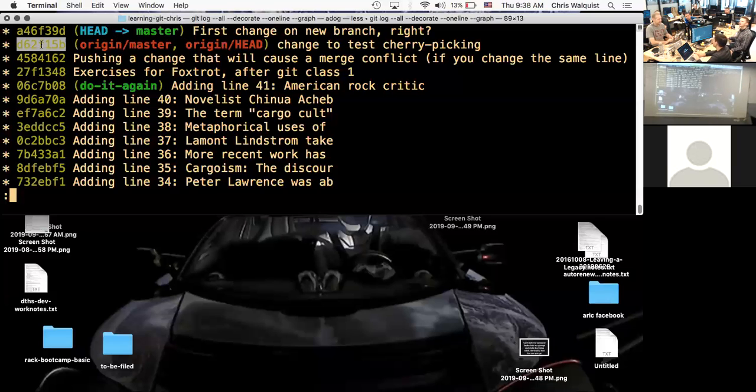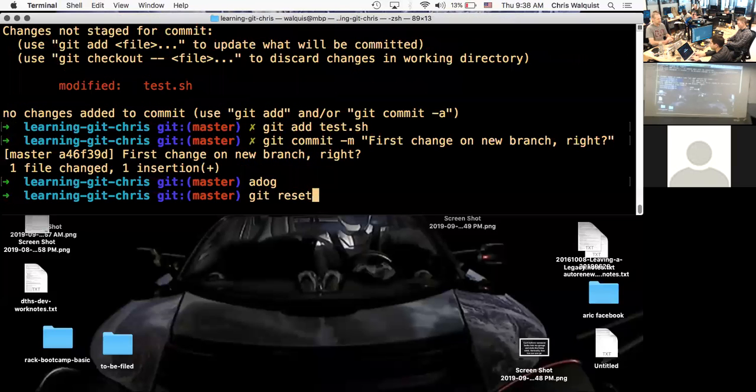So how do we say that on the command line? Git reset --soft, and then origin master. We could also say the exact SHA if we remembered it. We could also say HEAD caret, right? Because the commit that needs moving is pointing to that thing, so that would work.